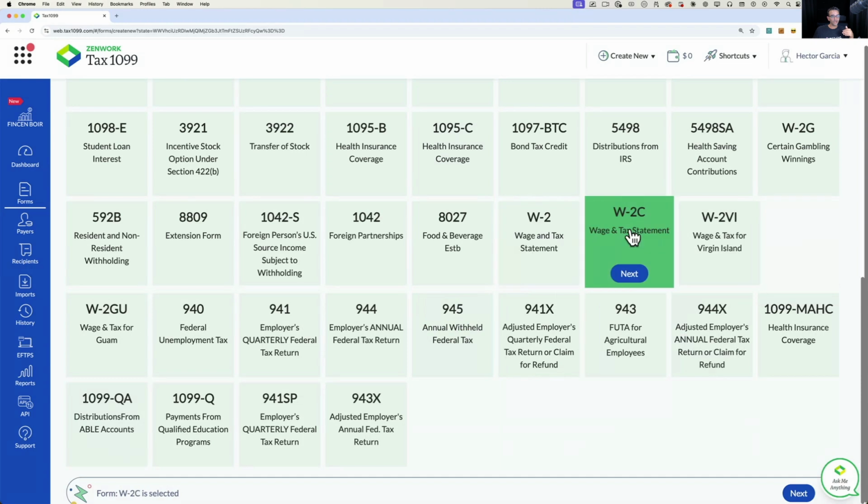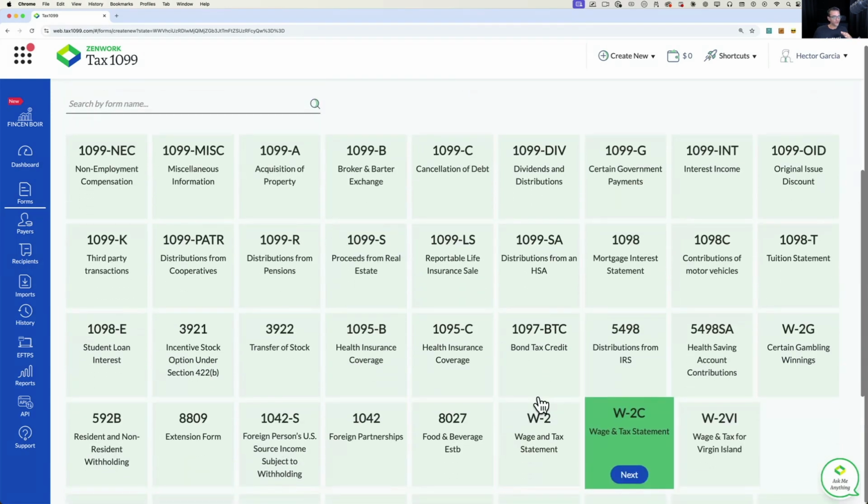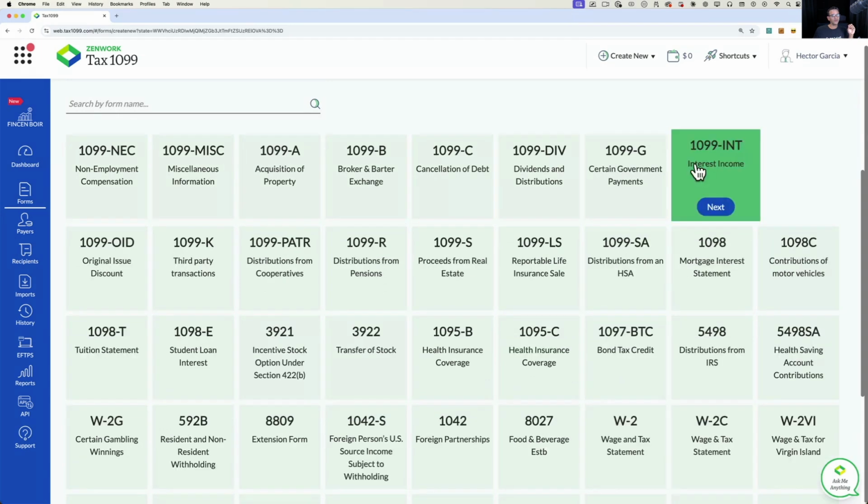Anytime that we have to make corrections to W-2s, we use a W-2C form here. And anytime we have companies that pay mortgage interest to other companies or that need to report interest income and all sorts of things that most standard accounting software doesn't do, and quite frankly, my tax software doesn't do either, we really leverage Tax 1099 for this.